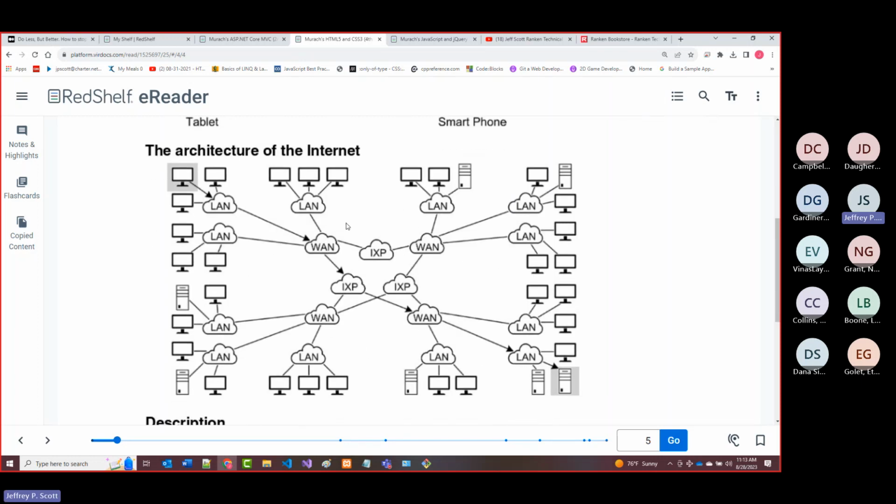So they're trying to show the internet here. And you'll notice it's got LANs and it's got WANs in it. A LAN is a local area network where computers are usually physically connected. They're in the same building or in the same room or whatever. I mean, if you had two computers and you had them hooked up so they could speak to one another, you'd have your own LAN.